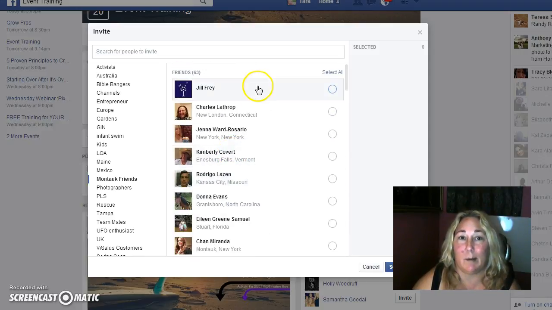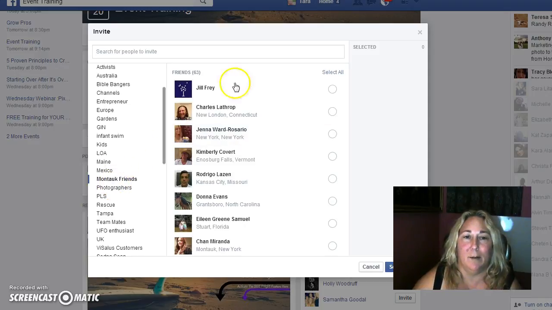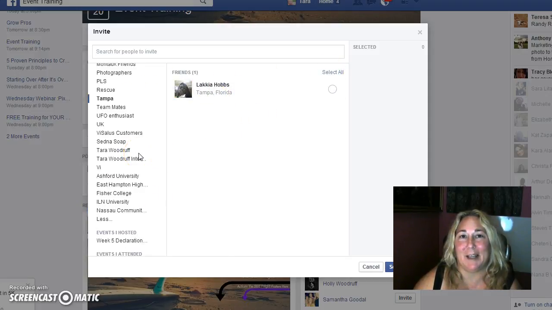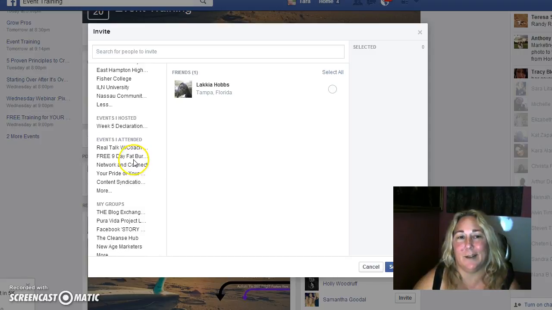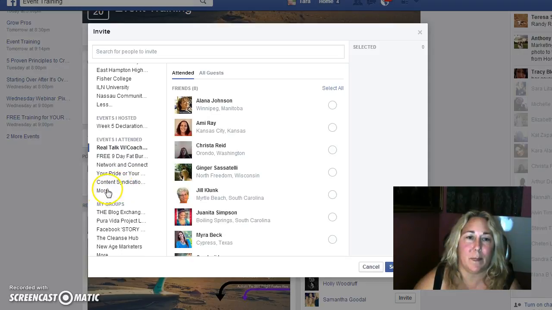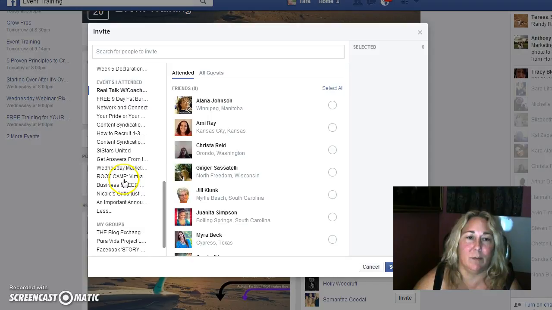I generally don't invite my Montauk friends to anything. But you see how I could just select all? I could do Tampa, I could select all. I'm not really good at keeping up the categories, so that's not how I do it. So let's keep going. Events I hosted: anybody who's been to this event, I'm going to go ahead and select all. That's pretty much it.